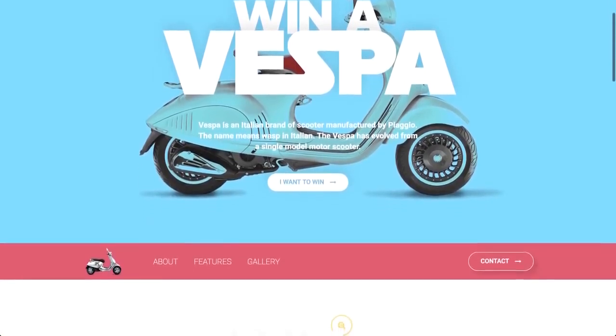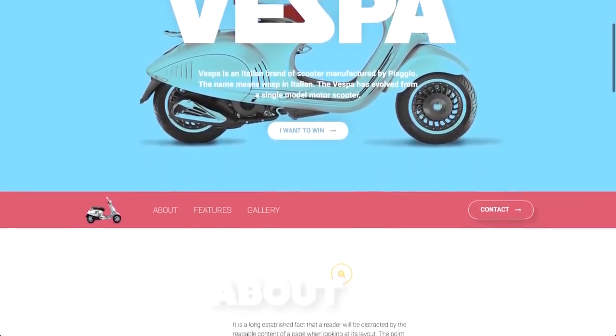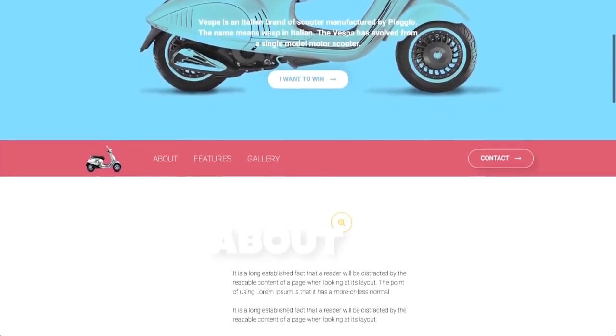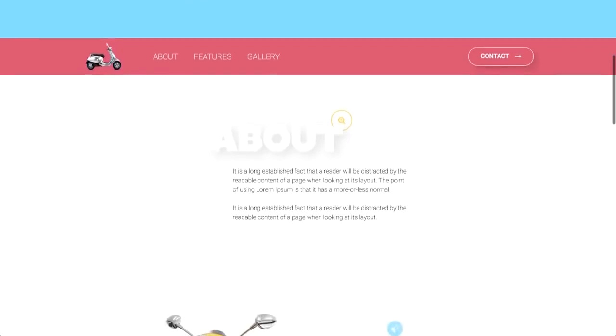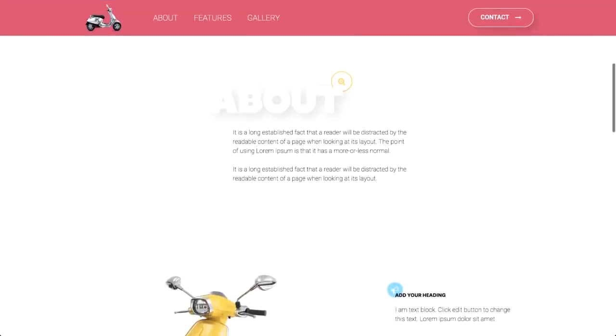The first area takes most of our screen space. It's made out of a headline, some text, and a call to action button that will lead the user to our form. Just below the section, we see a navigation menu that helps the site visitor to quickly navigate to any part of our landing page.